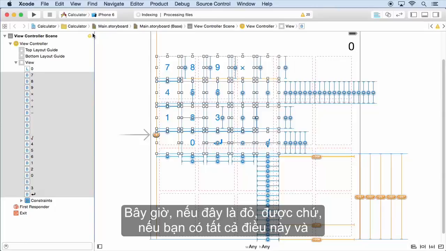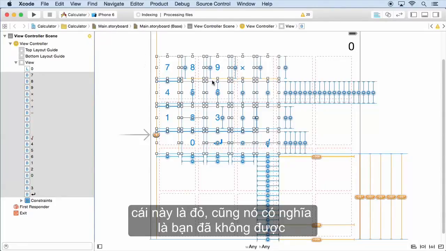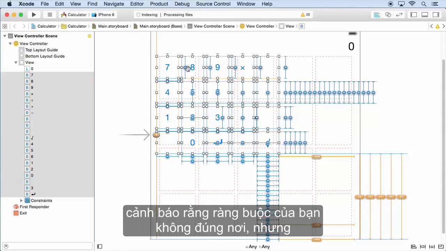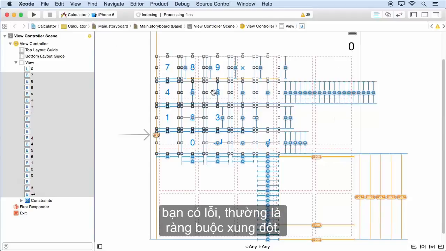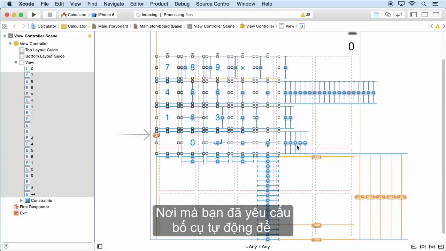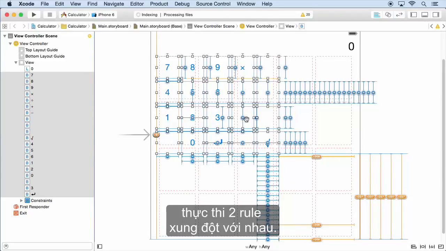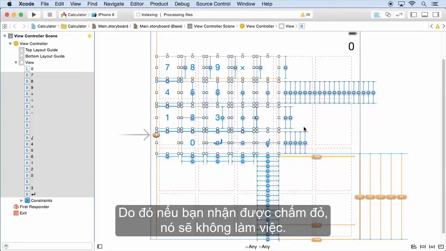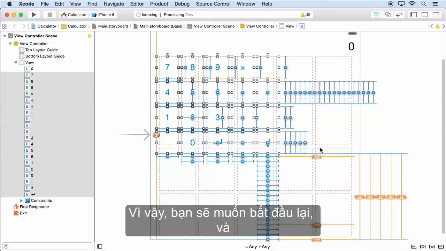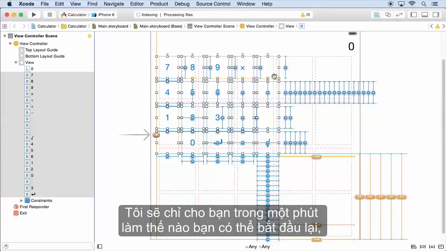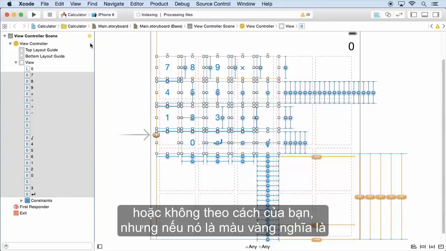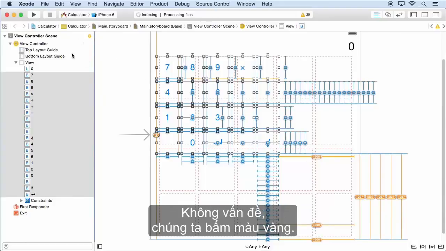Now, if this is red, if you do all this and this thing is red, well, that means that you've got not just warnings that your constraints aren't in the right place, but you've got errors, usually conflicting constraints, where you've asked auto layout to enforce two rules that conflict with each other. So if you get that red, this is not going to work. You'll want to start over, and I'll show you in a minute how you can restart if things are not going your way. But if it's yellow, that just means things are in the wrong place, so no problem.